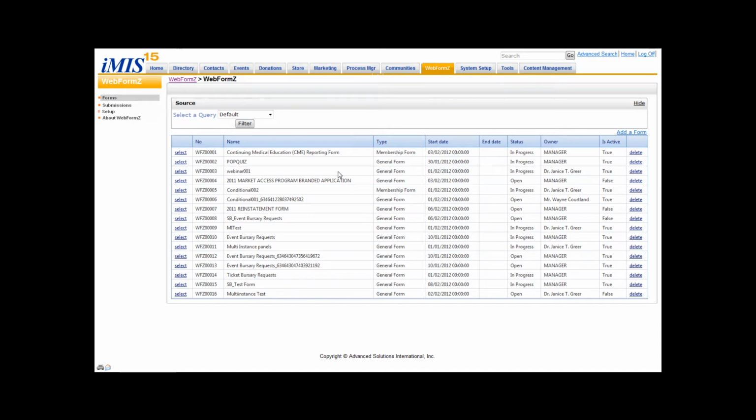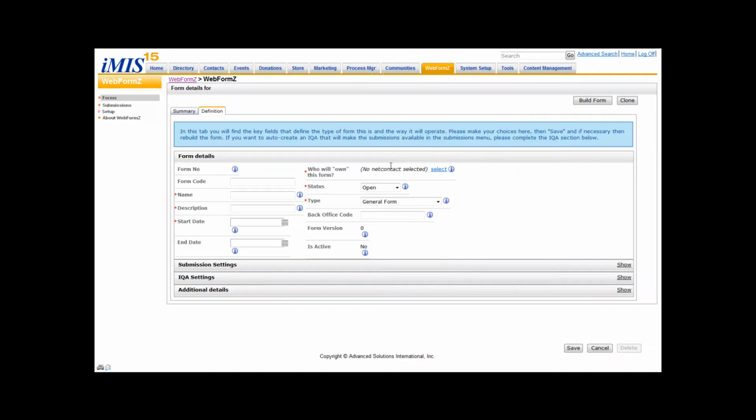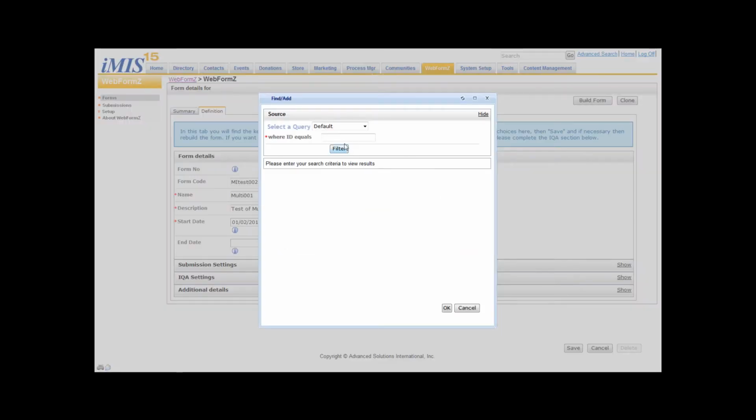In this video, we're going to take a look at the process of creating a form which includes a multi-instance panel. So the first thing that we're going to do is create the form. So click on Add a Form and give it the basic information you need. Give it a description. Start date. Choose the person who's going to own the form. In this case it's going to be Doug Hunt.